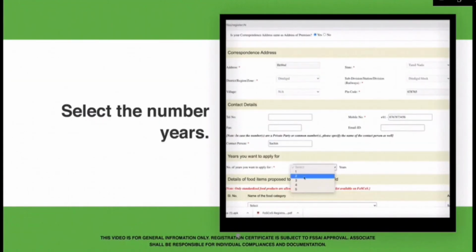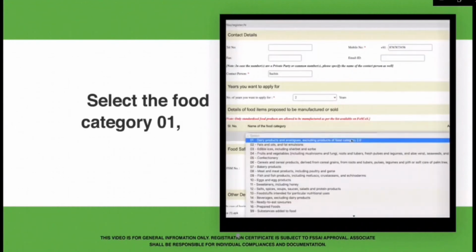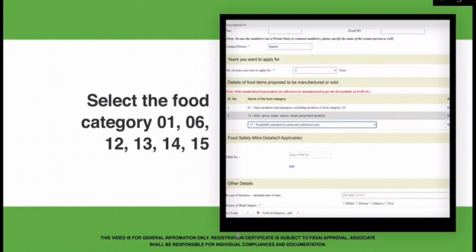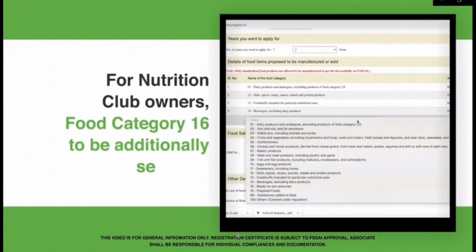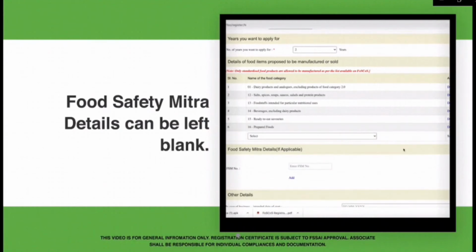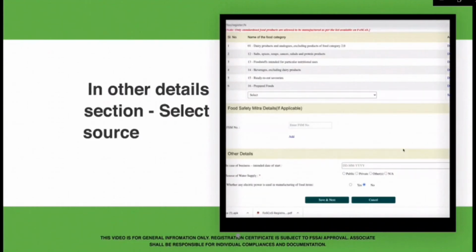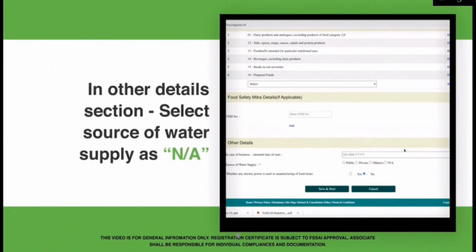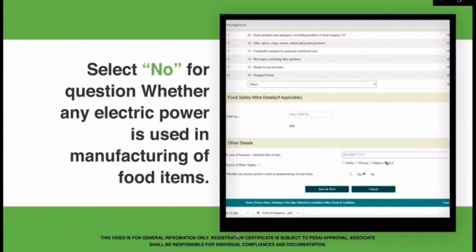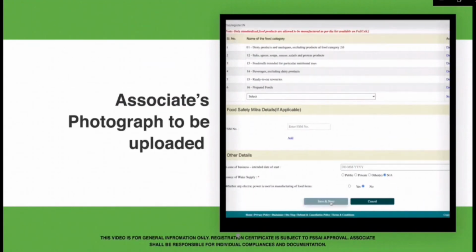Select the number of years. Select the food category 1, 6, 12, 13, 14, 15. For Nutrition Club owners, food category 16 to be additionally selected. Food safety Mitra details can be left blank. In other details section, select source of water supply as NA. Select No for question whether any electric power is used in manufacturing of food items.